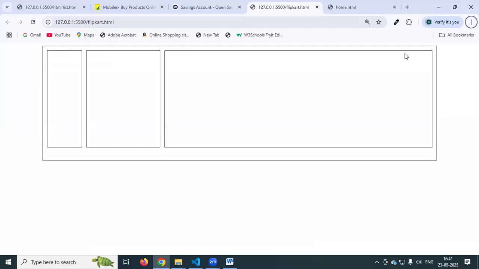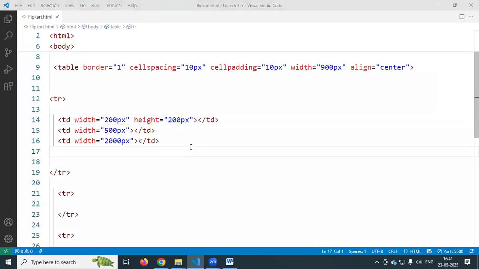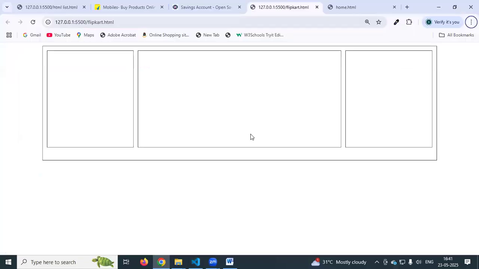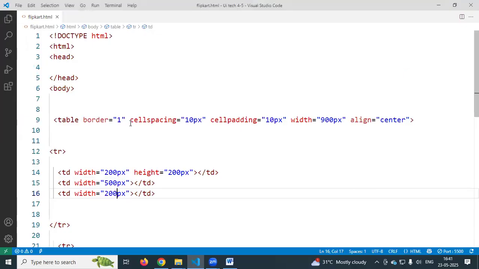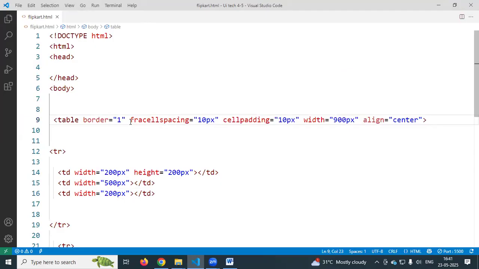So the first column width is there now. Okay, very good. See, by default the outside border is there. You have to remove the outside border. How do you remove the outside border? The attribute name is frame. Frame equal to void.